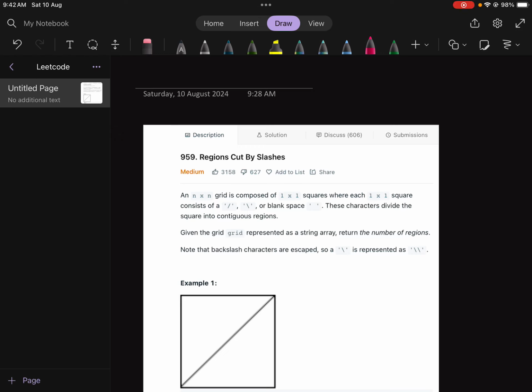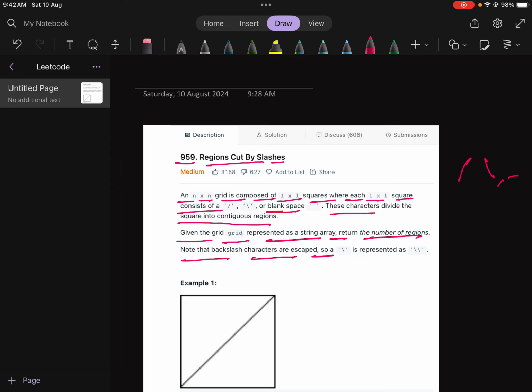Hi, so in this video we discuss LeetCode problem 959, Regions Cut by Slashes. An n by n grid is composed of 1 by 1 squares where each 1 by 1 square consists of a forward slash, backslash, or is empty, a blank space. These characters divide the square into contiguous regions. Given the grid represented as a string array, return the number of regions. Note that the backslash character is escaped, so we have added a backslash at the front.